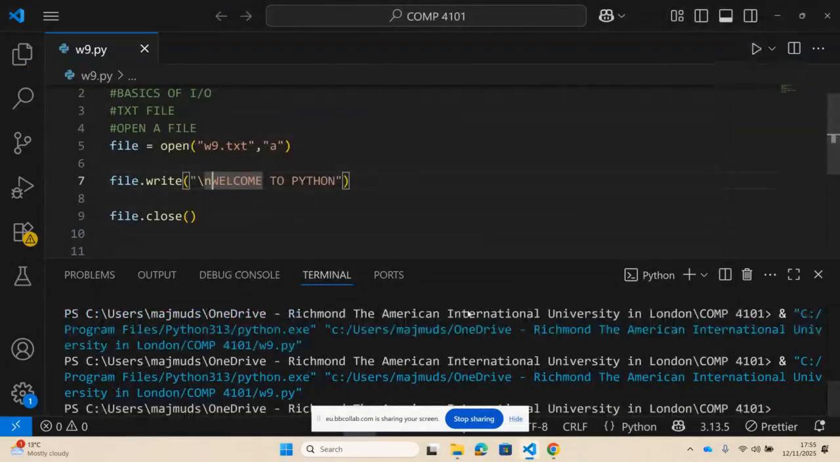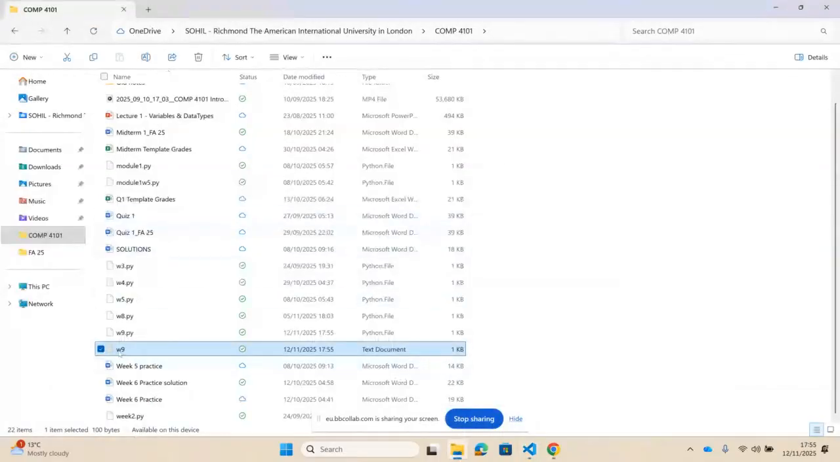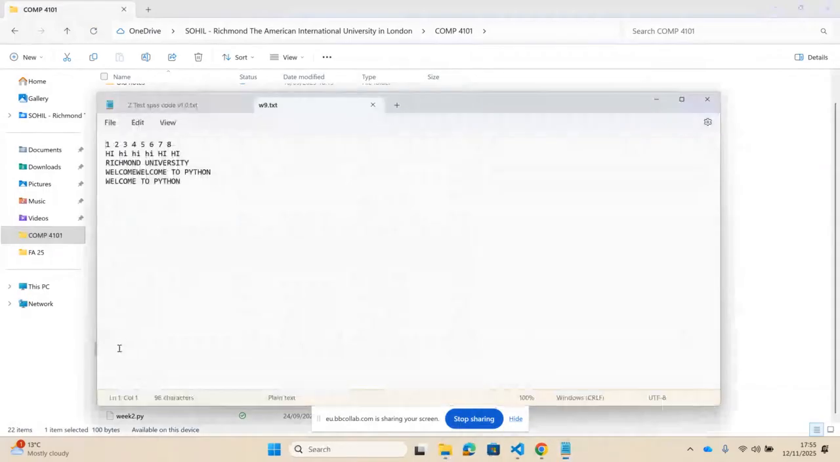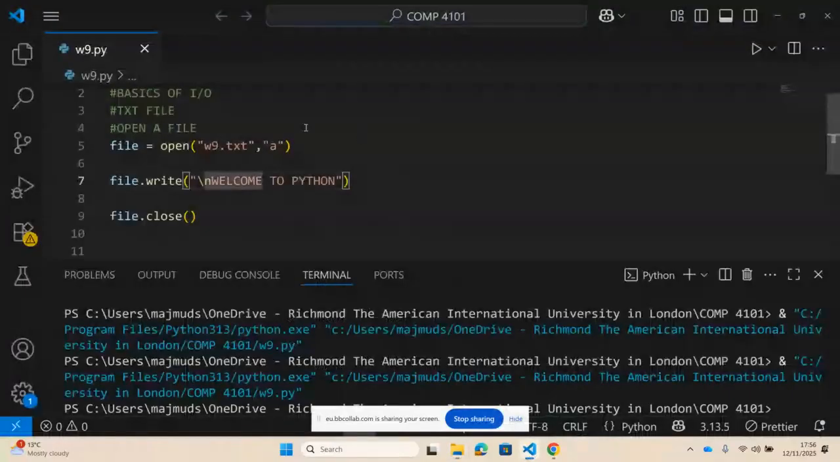So if I run this, and then look at the file, look at that, on the next line you have welcome to Python. You already ran this, so this one stays. Okay, let's do one quickly, and you can practice. It's getting late.